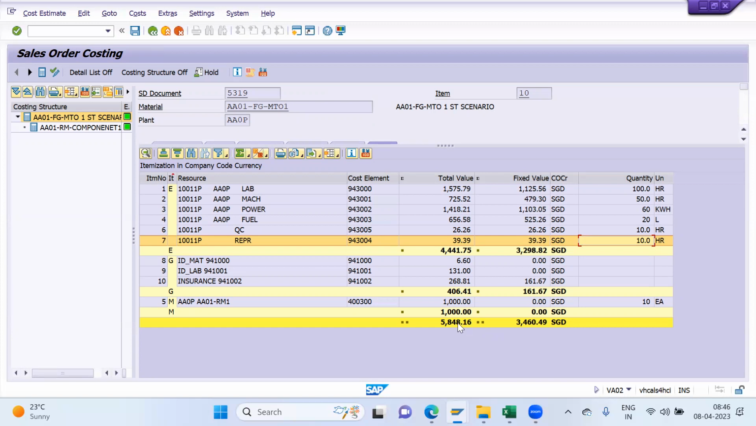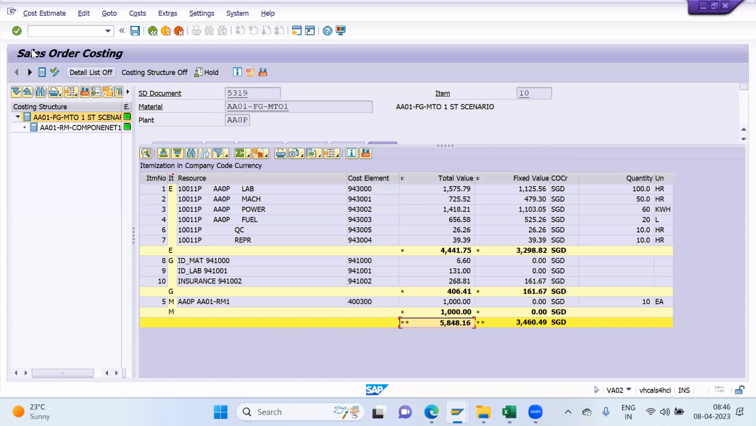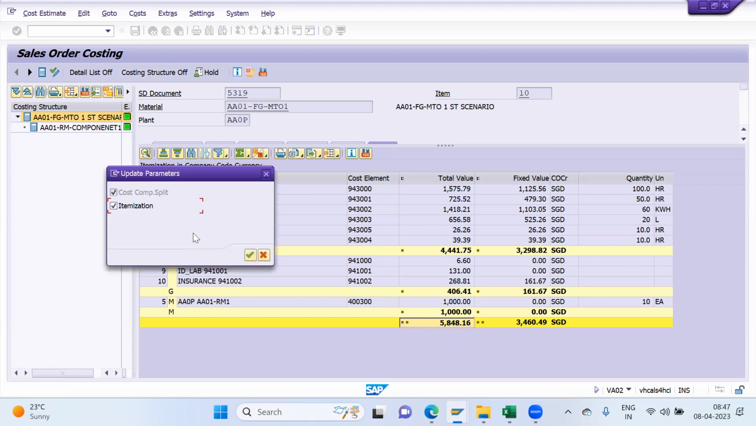Then what is the value here? 54. This is the rate, this is the value here. Then what is the profit here? Sales minus cost, this is the profit. The system ignored this VPRS. The logic is that MTO should not consider the material master rate; the system should consider the sales order cost only. What is the sales order cost? 5818. Save.